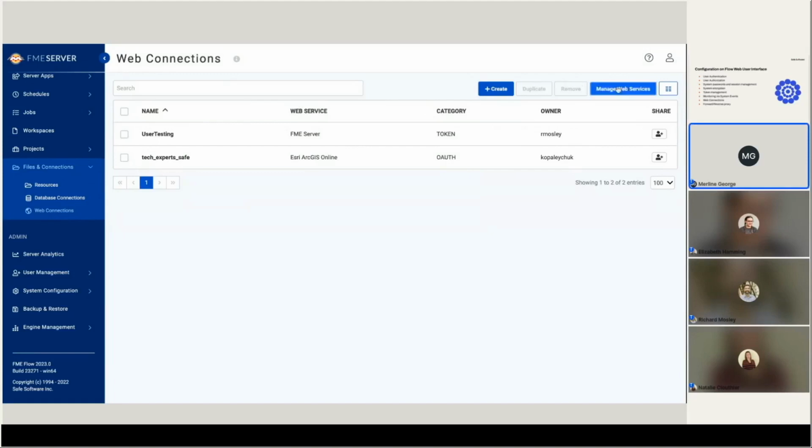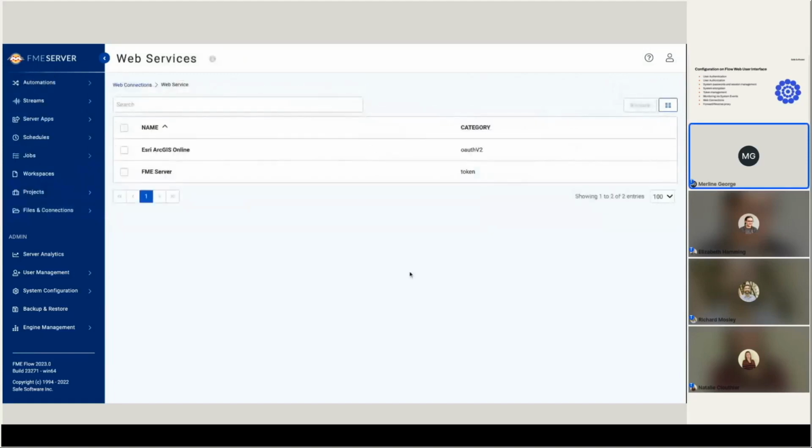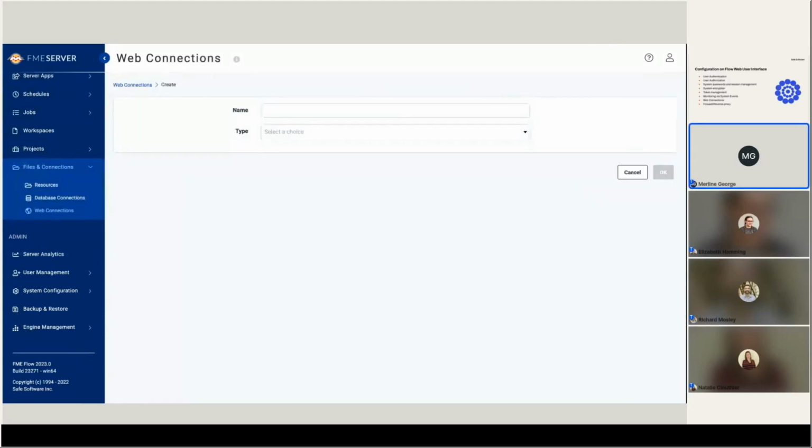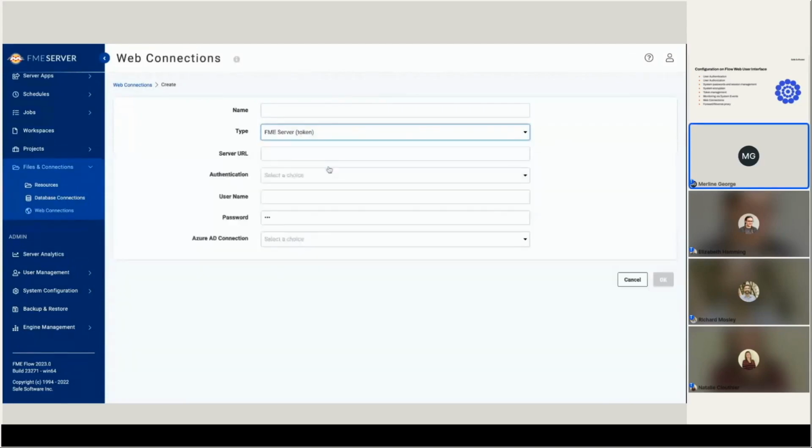The Manage Web Services page shows the web services uploaded. To use a web connection, it must be authorized with the web services it references. You can also create new web services via the web UI by specifying the type of service and the connection and authentication parameters. You can only add a web connection for services whose definition within FME Flow is complete.